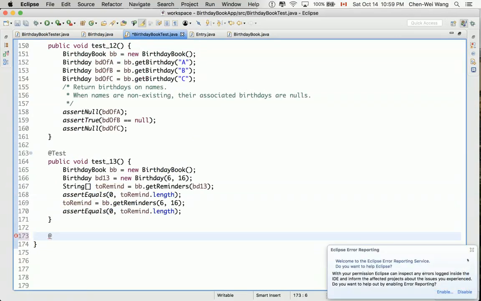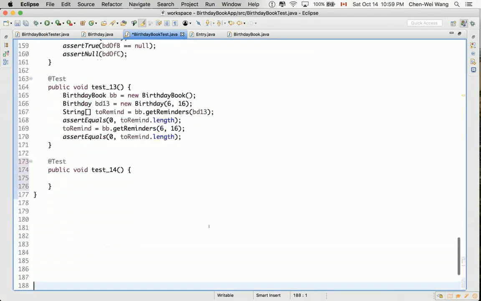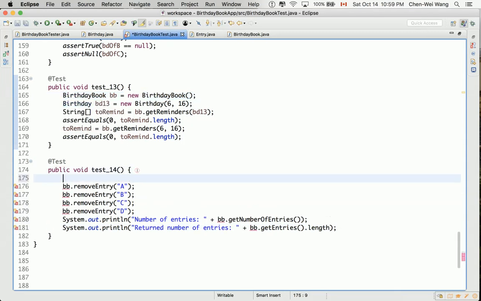Okay, let's just close this. Add test public void test14 over here. Then move that a little bit to the middle. And now this is what we want to do. Let's make sure we got the empty BirthdayBook bb over here.